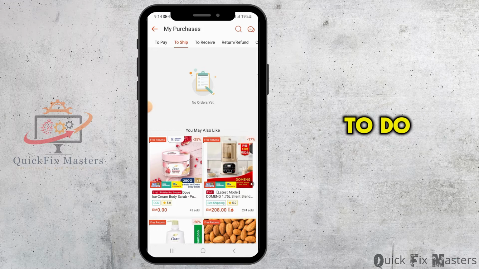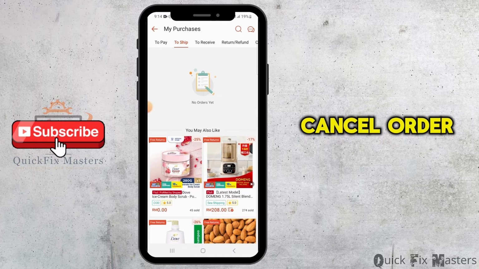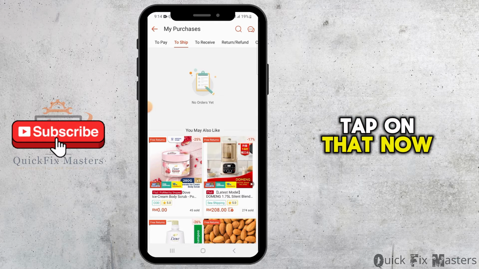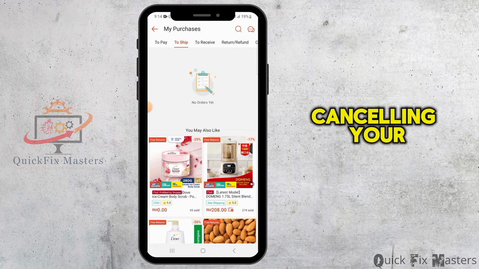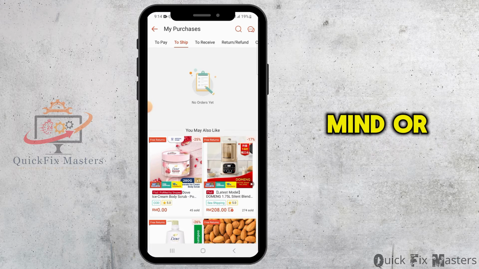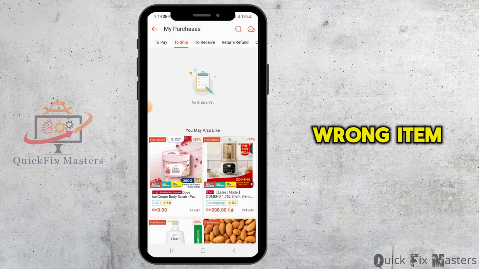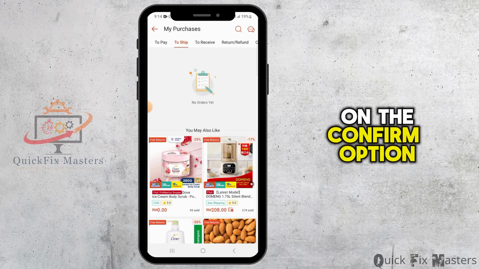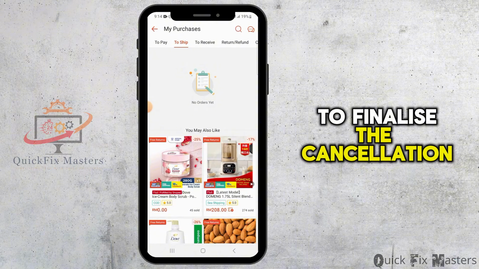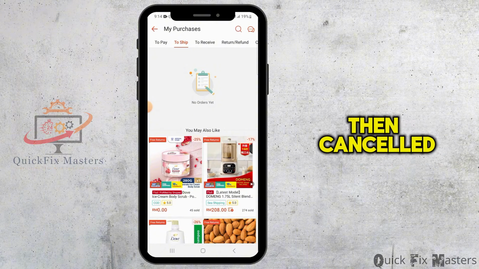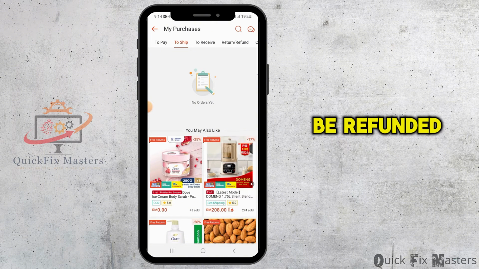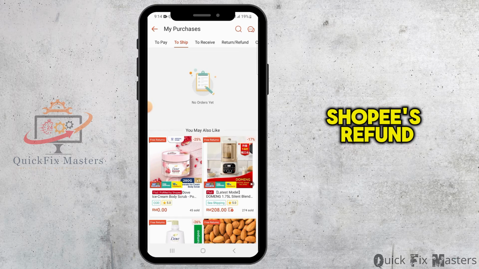So what you want to do next is choose the order you wish to cancel. You will see a cancel order option. Tap on that. Now select a reason for canceling your order, such as changed my mind or ordered the wrong item. Now you want to click on the confirm option to finalize the cancellation. Your order will be then cancelled and the payment will be refunded according to Shopee's refund process.